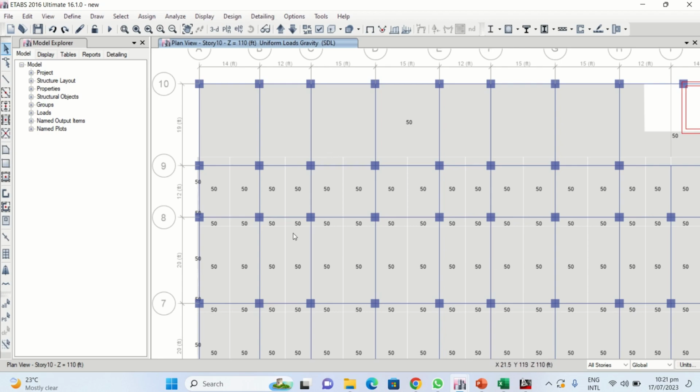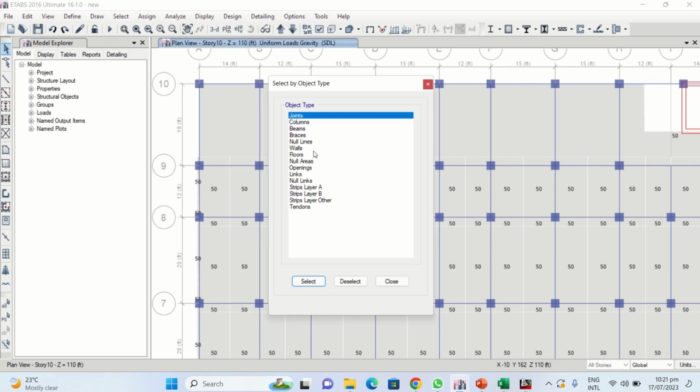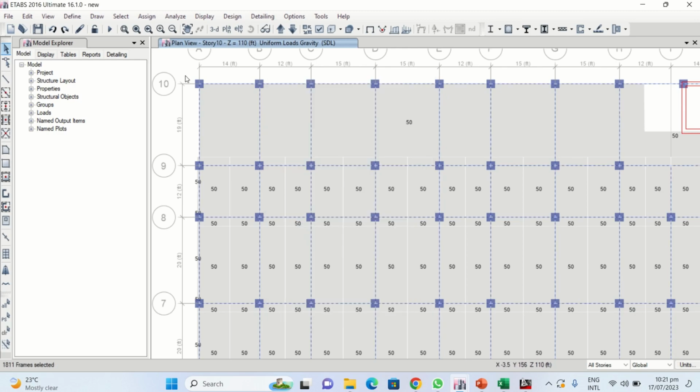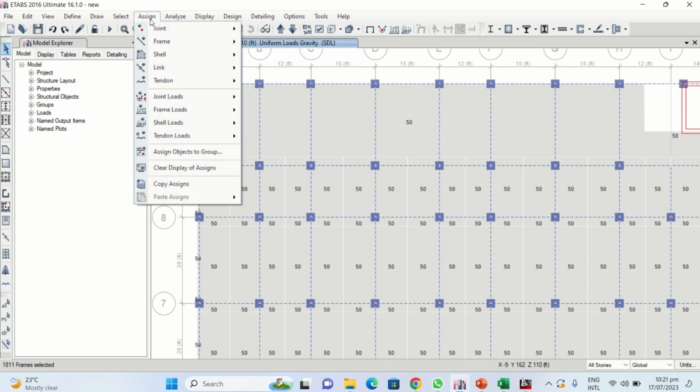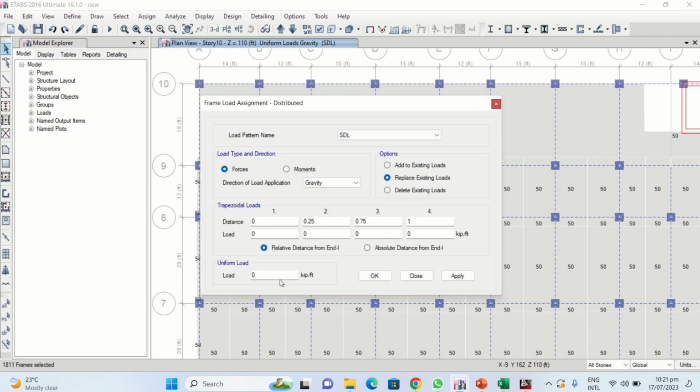Now we will assign load to the beams as well. We will go to the select object type and click on the beams. All the beams will be selected, and click on the assign frame loads. Click on the distributed and assign the SDL as 1 kip per foot.